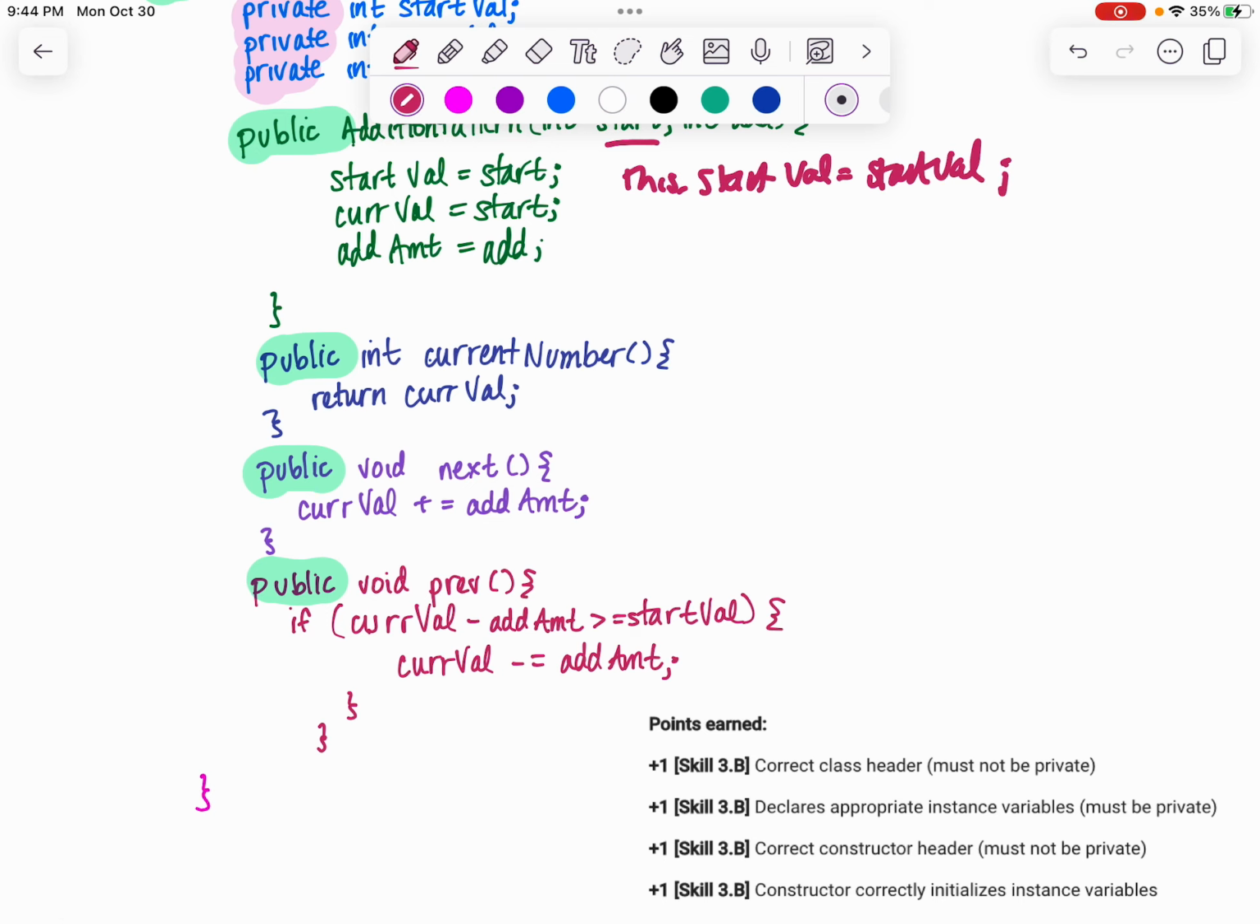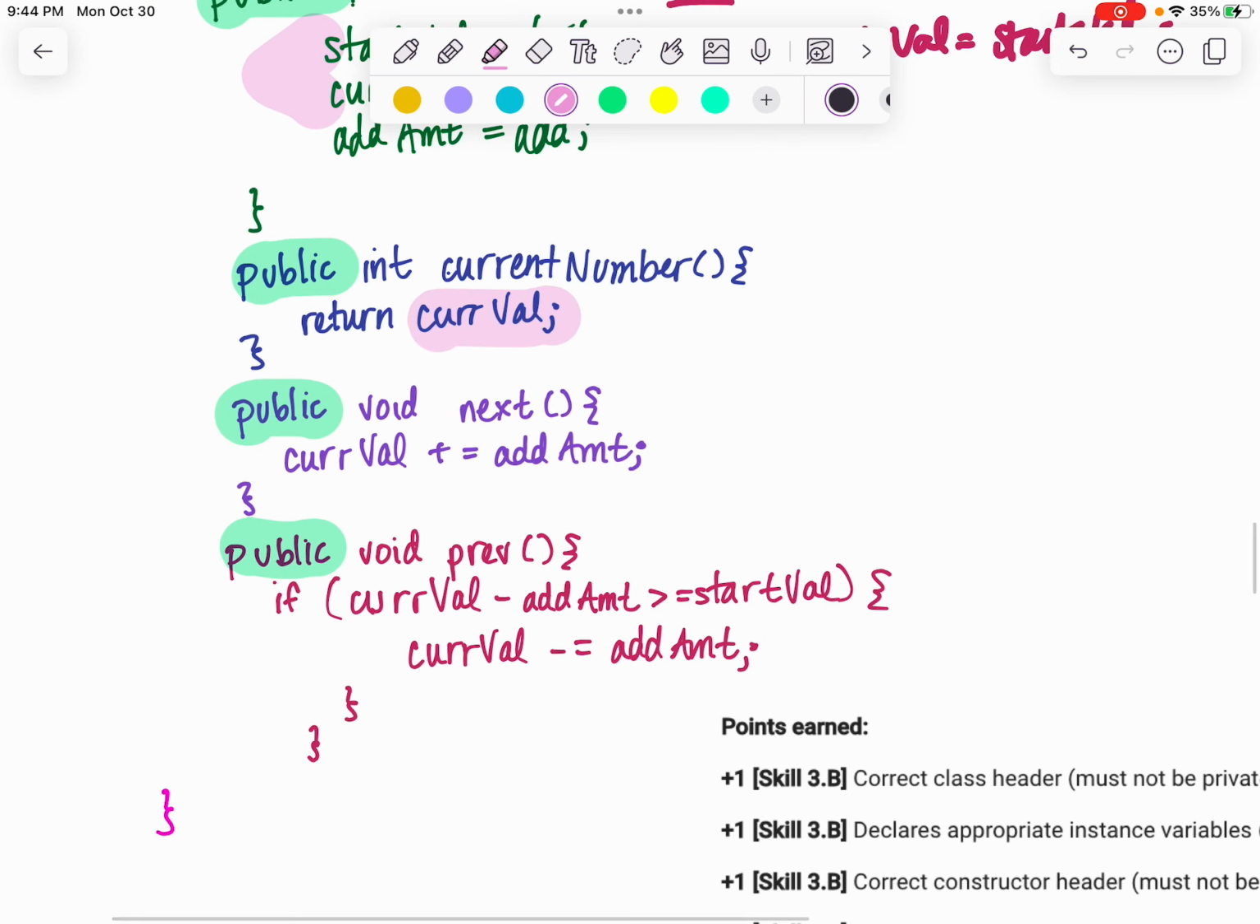Now we have these three methods down here. My current number method is going to return the current value, so make sure that whatever you called the current value, that's what you're returning. Also recognize that the current value has to be equal to your start value at the beginning. Next, our next method is always going to add on this amount and update the current value.